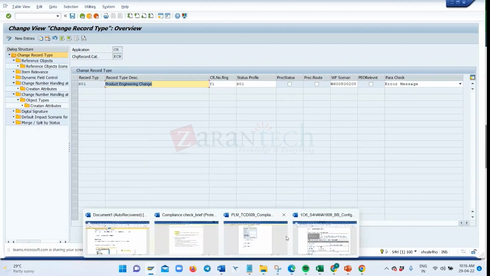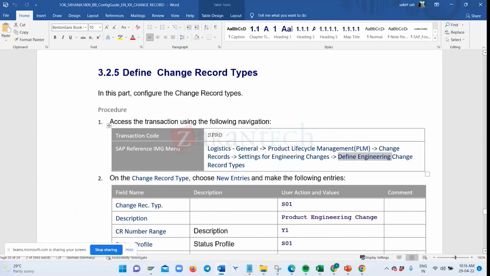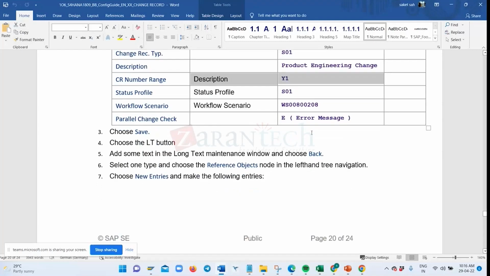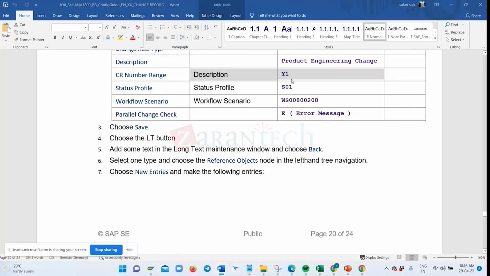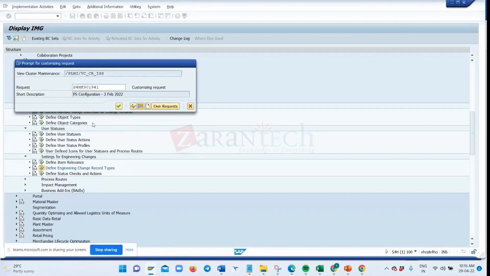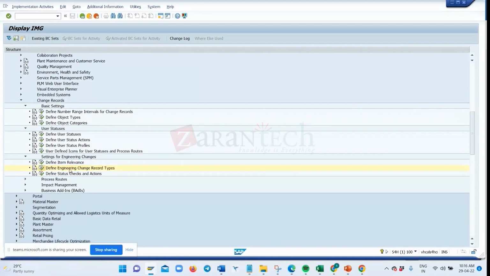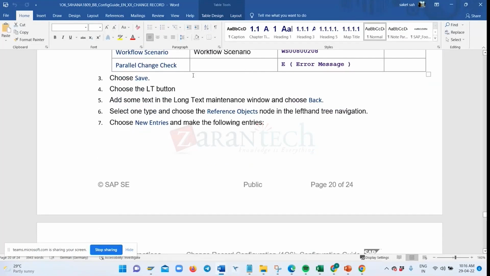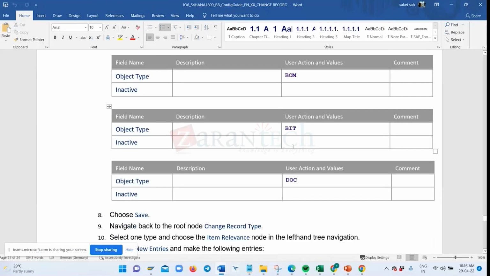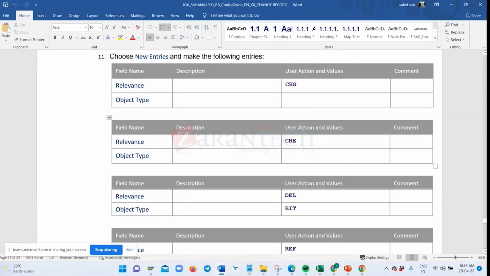Then if we go back to our config document, change document type, here you can see what they have mentioned: the standard status profile is 01, and the CR number is Y1. You have already seen Y1 in the number ranges, which was for change record types. For the parallel check it is here, and the reference objects, we have seen what objects we can include. All this was already there.